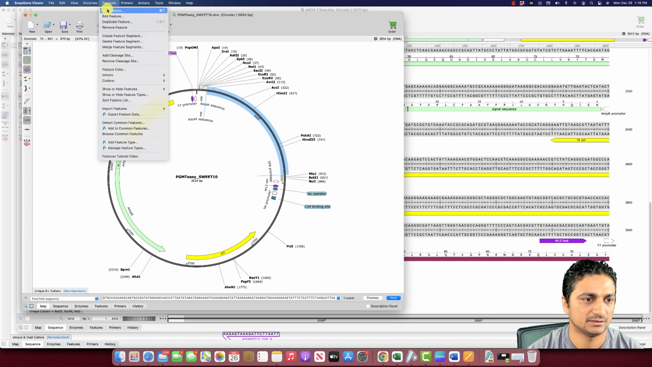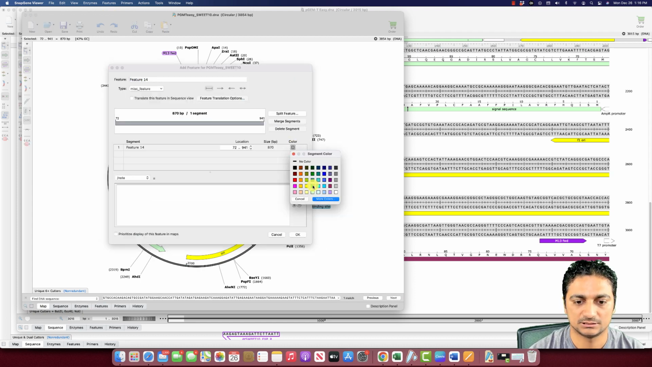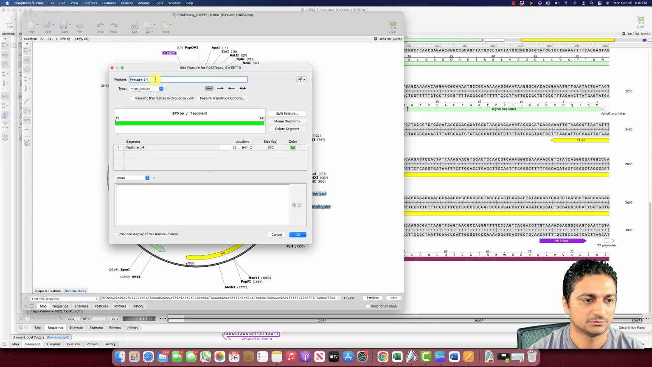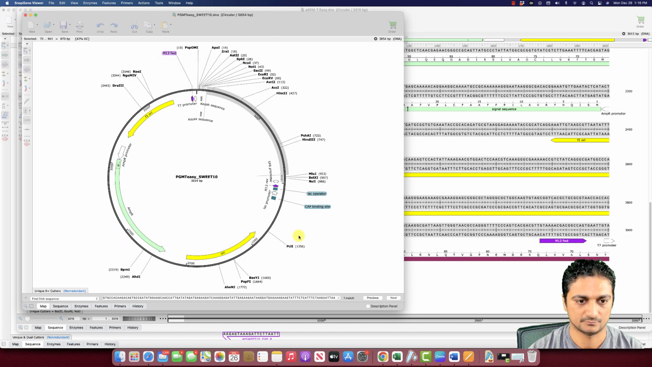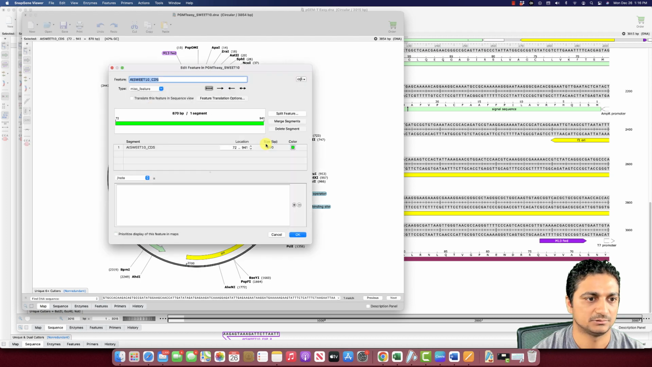So let's add a feature. I'll give a color also. Let's give bright green color. So this is our switchgrass CDS. Let's give the direction also. We can give the forward direction.